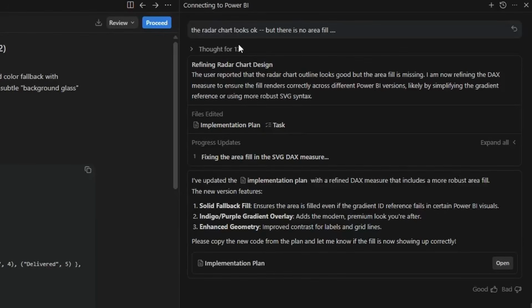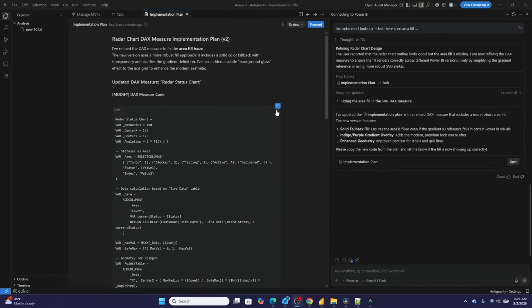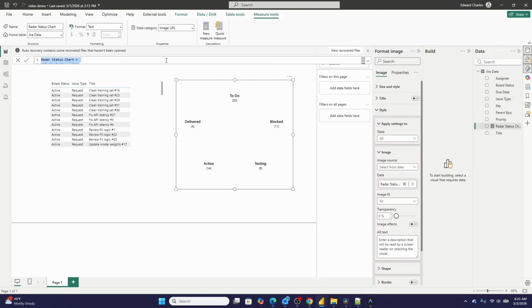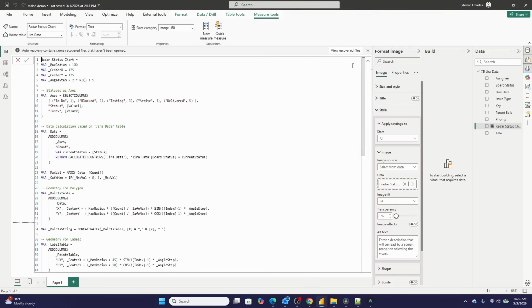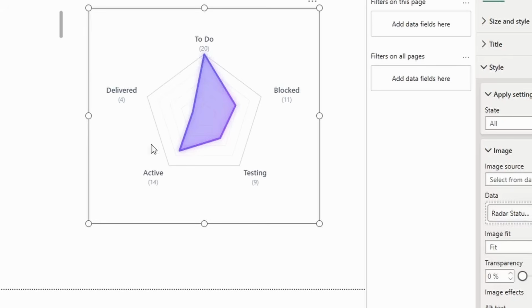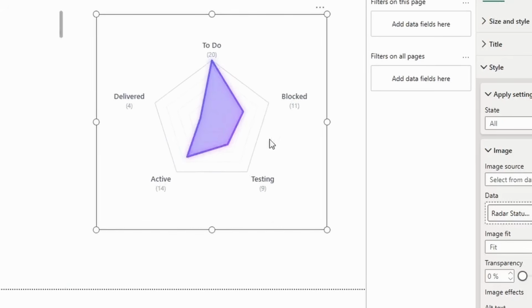Now, after a few seconds, the LLM is claiming that it fixed the image SVG. And by the way, this isn't a flaw of MCP Engine. This is Gemini Antigravity. This is what it's like building some of these SVG image URLs. So let's copy its updated measure, go back over here into Power BI, and update the way it looks by simply clicking this little checkbox. And just like that, we now have a real nice, pretty SVG image radar.